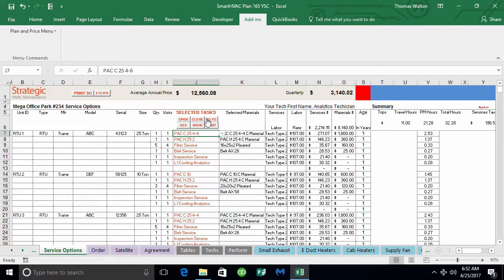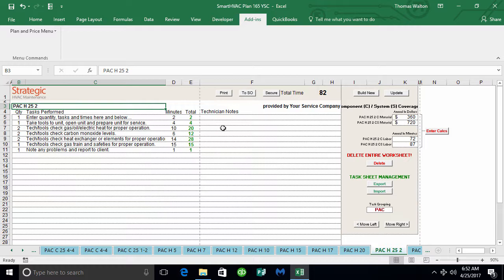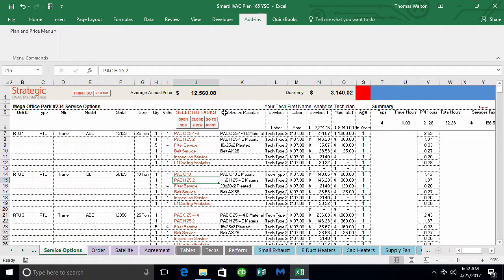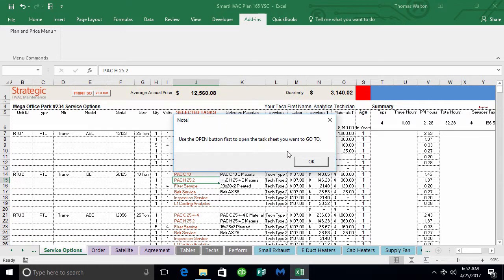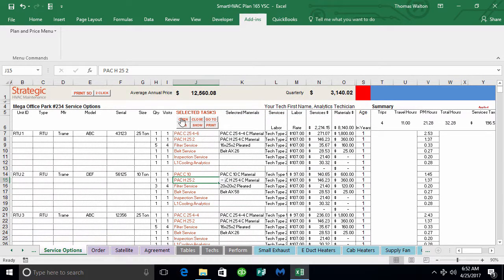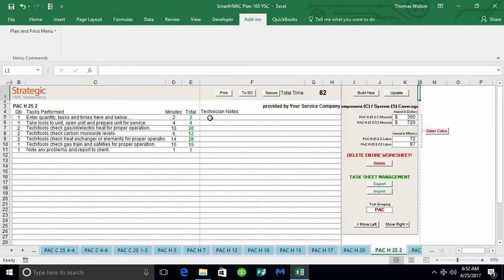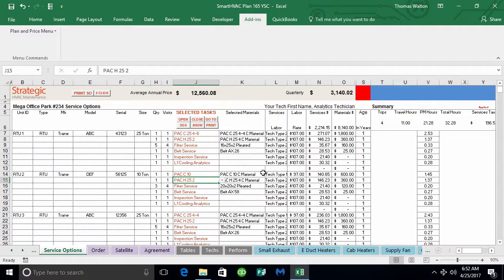And don't panic if you have a certain code, PACH for heating 25, roughly a 25-ton unit in 2 stages of heat, and you hit go to. If it's open, you can get to it. But if for some reason it was closed, it was hidden, and you hit go to, it will tell you you've got to open it first. So I would open it. I could then go to, and then that's how it works. Now, we've got a couple other things.